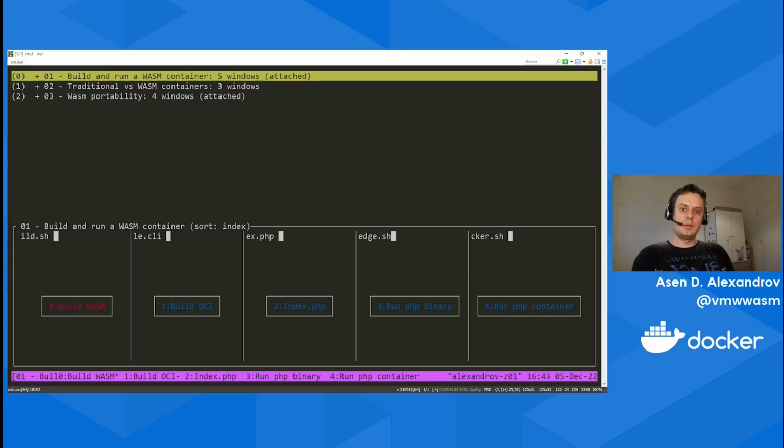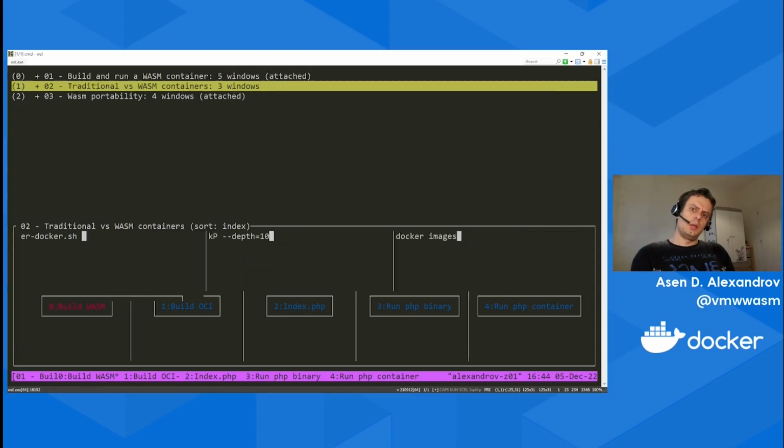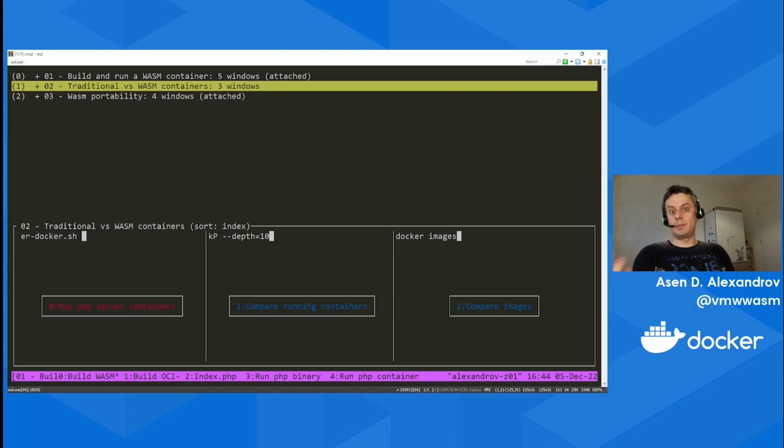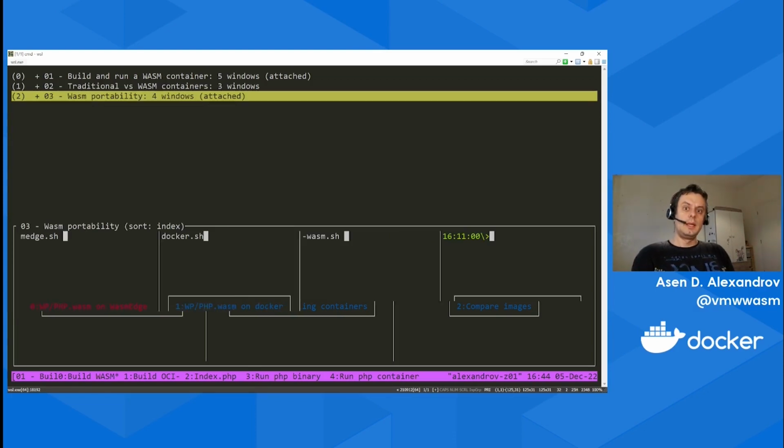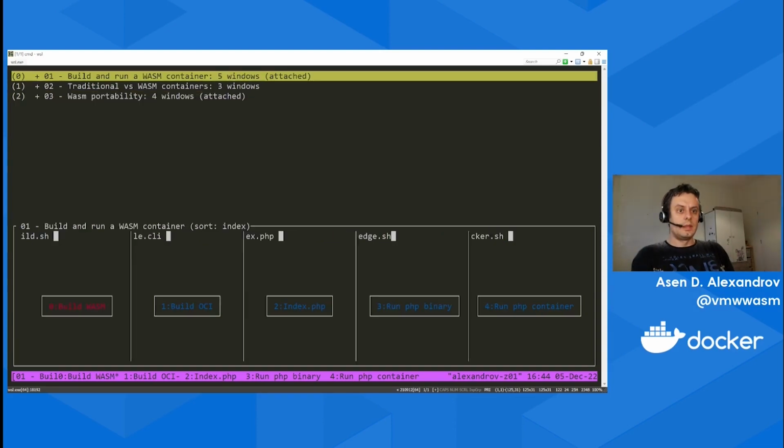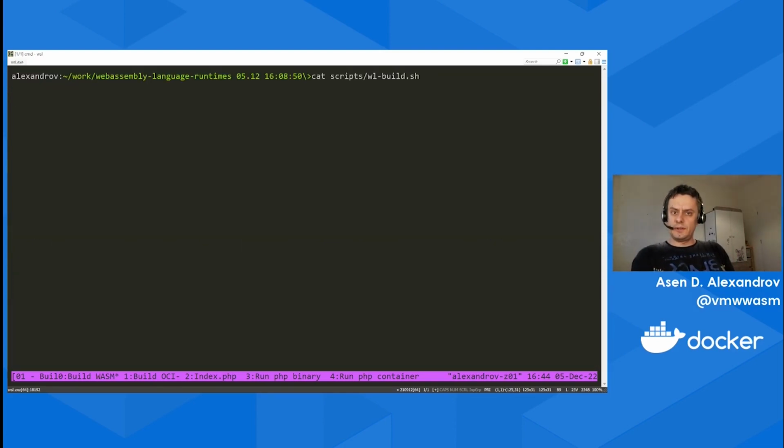Now, let's get our hands dirty with a few hands-on examples. We'll see what it takes to build the WebAssembly module, to put it into an OCI image, and run it on Docker Desktop, along the way comparing it with the same running as a native binary. For the sake of this demonstration, we'll be using a PHP Wasm binary, which we built for another project. Then we'll compare how a running WebAssembly container behaves versus a normal container. And in the end, we'll stress the portability of WebAssembly and why WebAssembly plus Docker is much more than traditional containers. Building and running a WebAssembly container is not that hard.